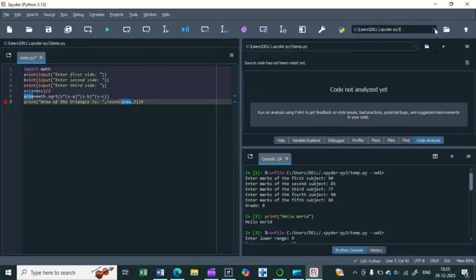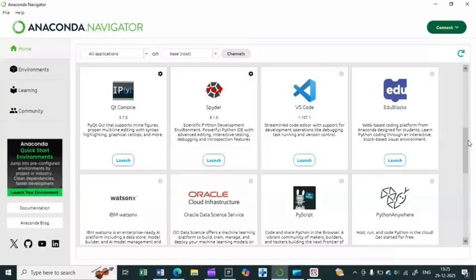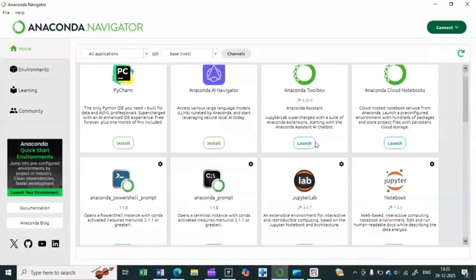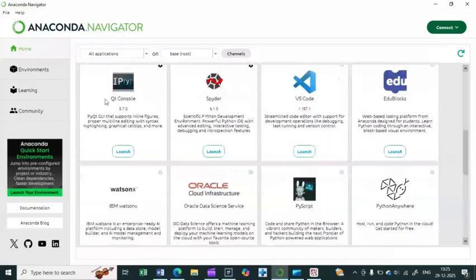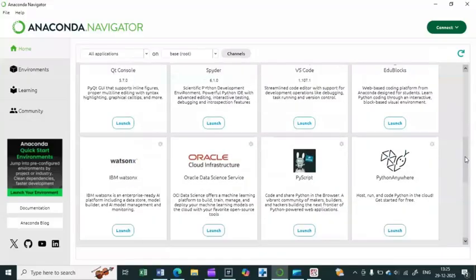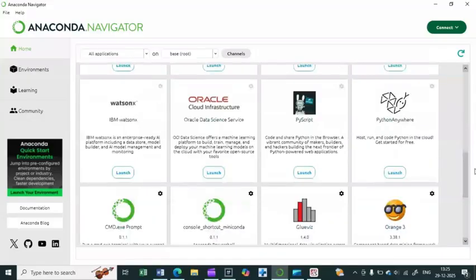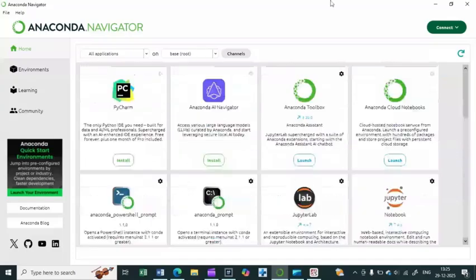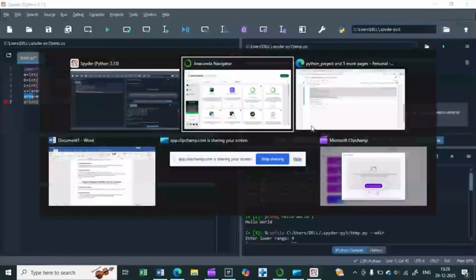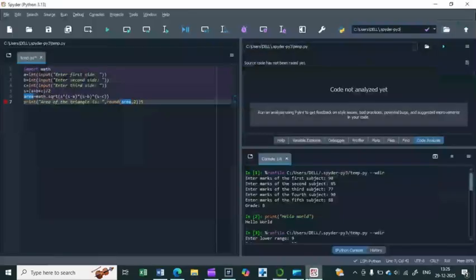We have used Spyder 3. In this we have Anaconda toolbox, Anaconda Cloud notebooks, JupyterLab, Qt console, PyQt, GUI, graphical user interface. For that, we also have PythonAnywhere, host and run anywhere on the cloud. These are all things you need to focus on, and that's all we have for today.